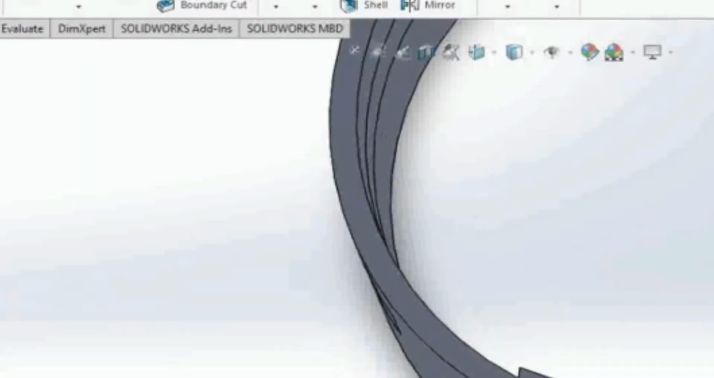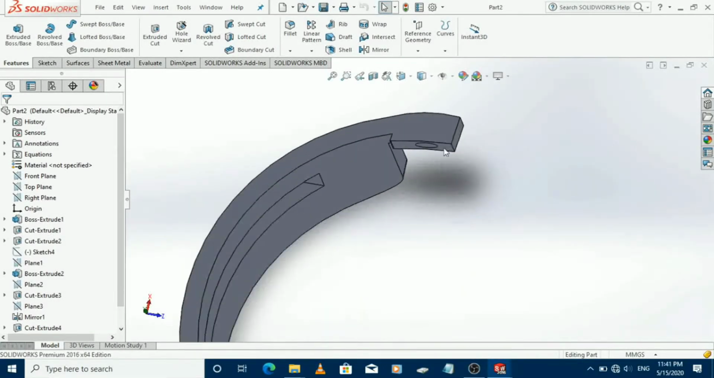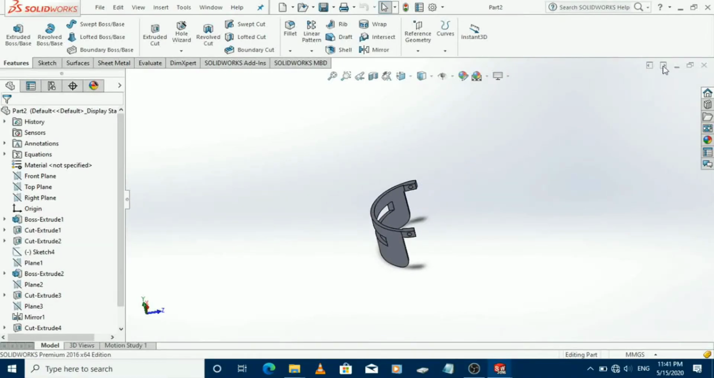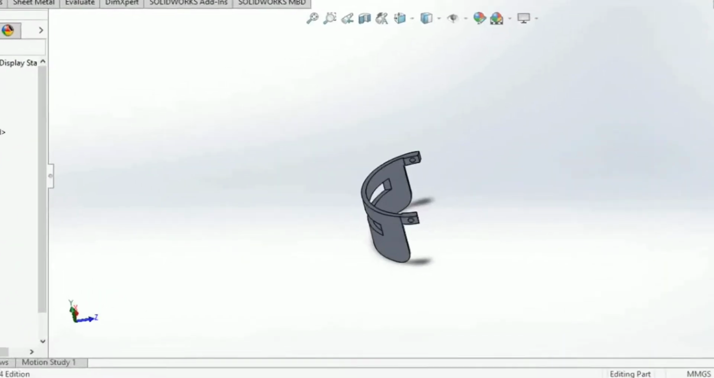And then I just use extrude cut, sorry, extrude feature, boss and base I use, okay. And then I use fillet, okay, about 10 mm, okay. I use fillet here.